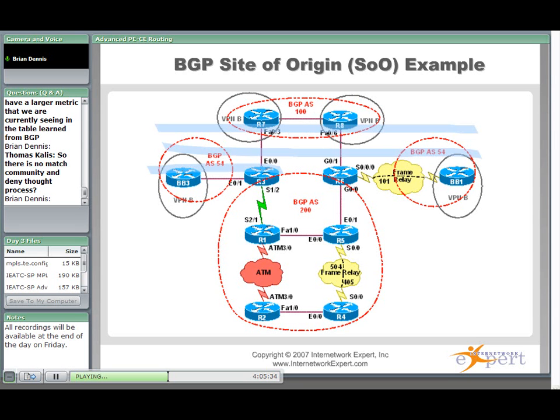So if we receive these routes here, it stops us from putting them into our own VRF table, the VRF table for that site, and it stops them from being advertised to the CE.